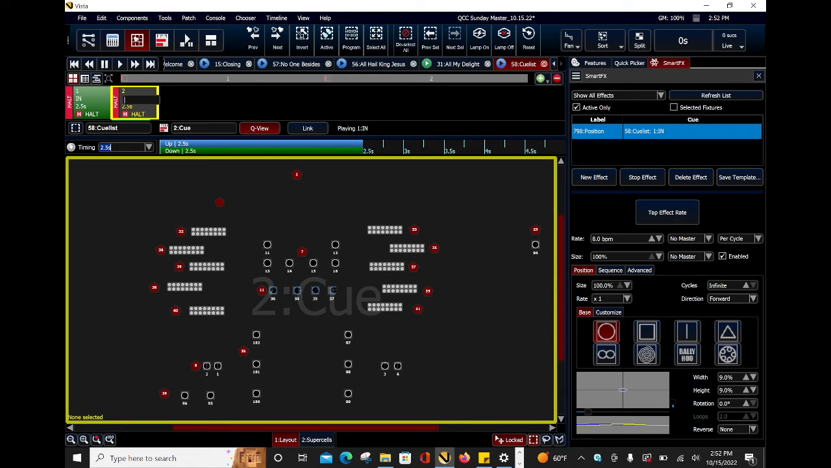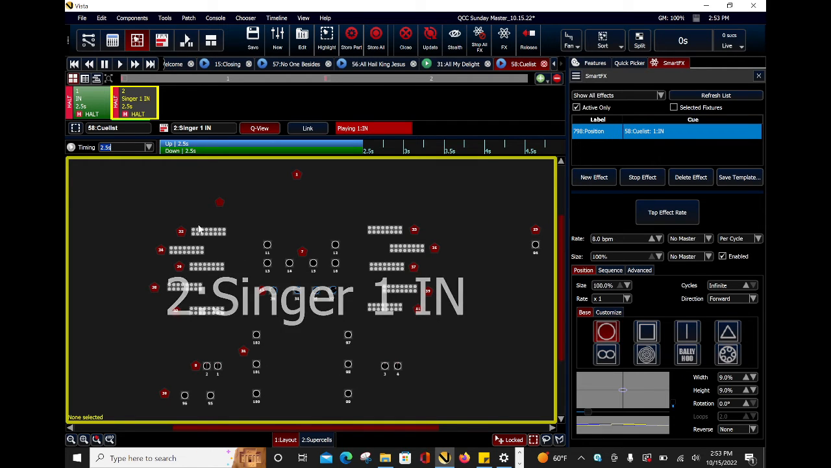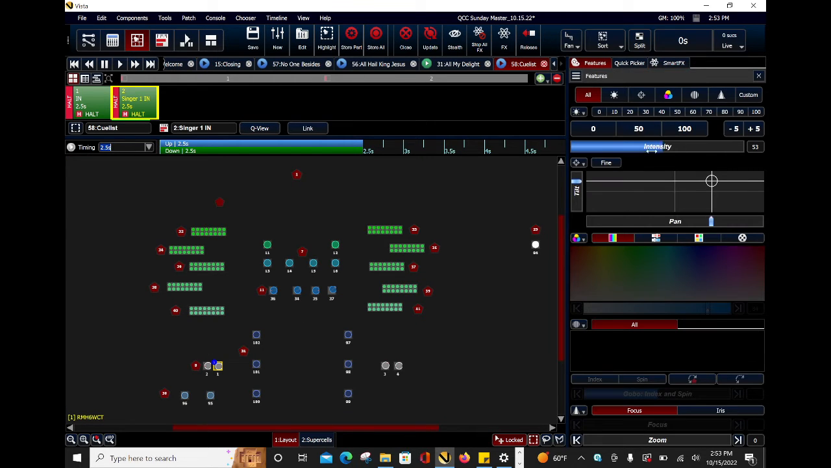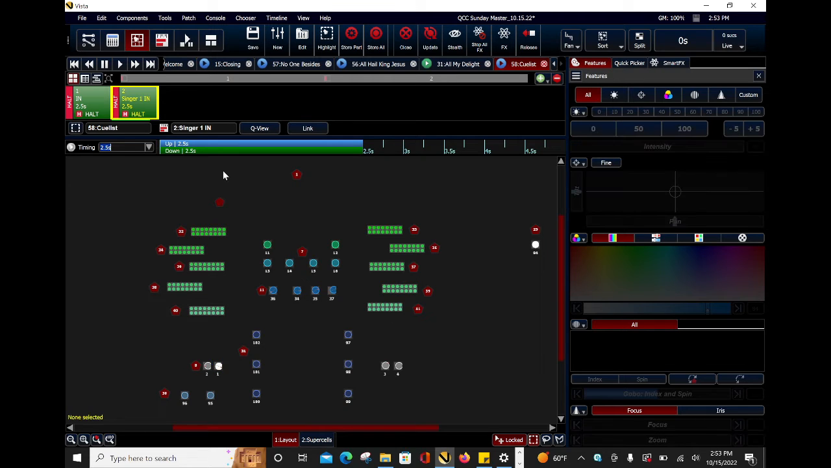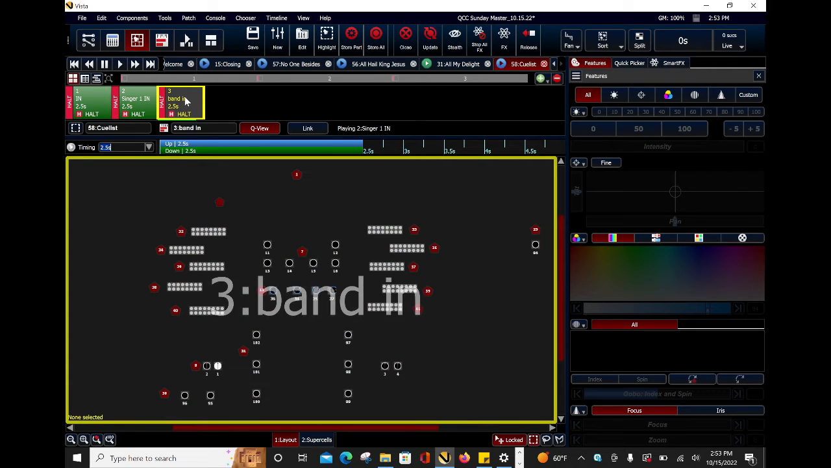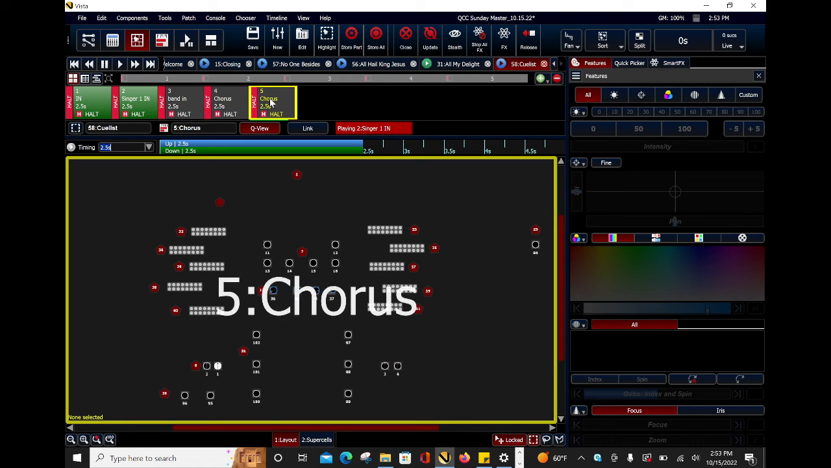We usually just say like singer 1 or whatever, and then we can change this. You can bring it up, and let's say that's where that person's positioned. And then we can do a band in look, and then a chorus look, and then it can get bigger and bigger. We can raise intensity, bring lights up, change colors maybe, and things like that.